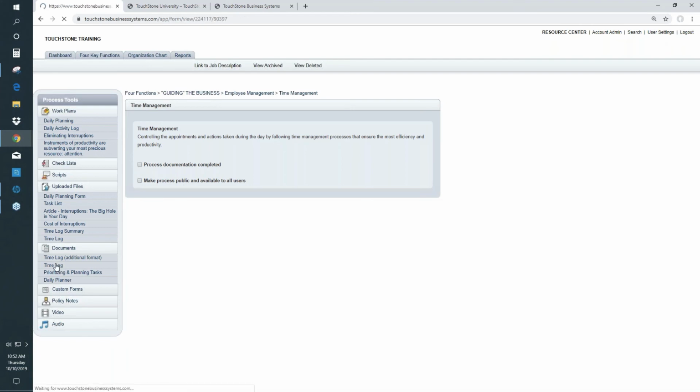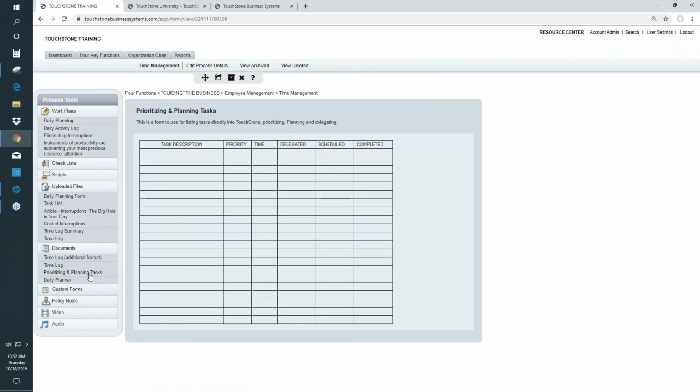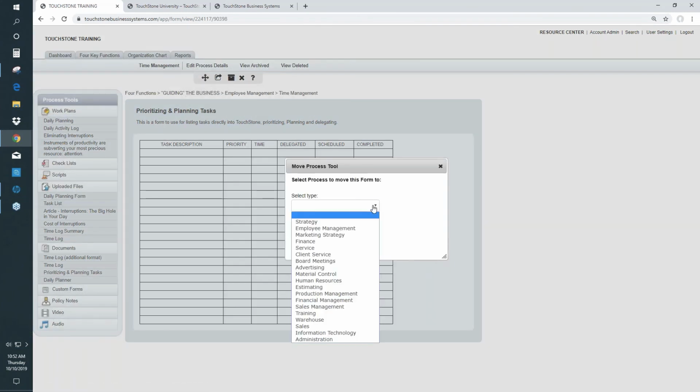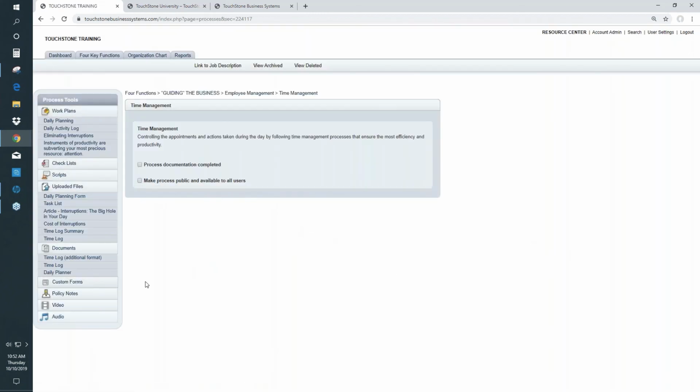So let's say you want to keep this time log, like you really like this and yours doesn't have it. Or you want to keep this prioritizing and planning tasks and yours doesn't have it. You can take this tool out of the library process and move it into your process. So empty this library process of the things that you like from it, move those into your process, and then delete this process. To move things, you just hit this little star icon, hit the drop down here, find your process. So there's your process, and then just hit save. Now TouchStone has taken that time log out of this process and moved it into your process, or the one that you want to keep. So pull those library processes apart. Take what you want from them, and then delete them.